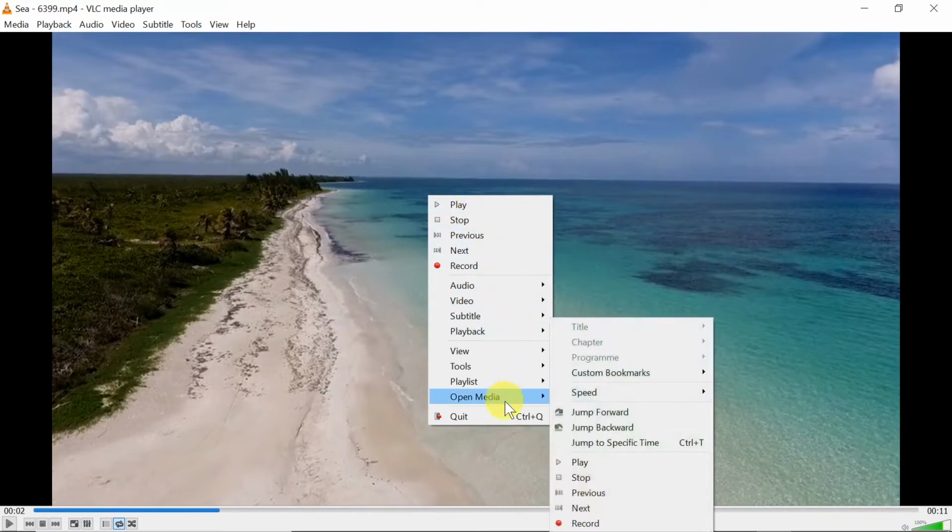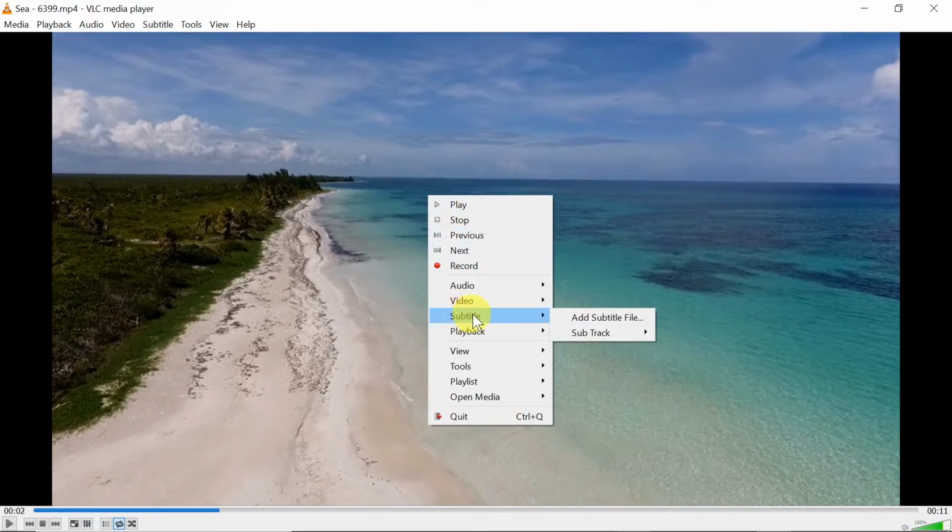Once we right-click, we have to scroll down to subtitle. And then over here we will have sub tracks. Over here we can see how many subtitle tracks we have. If they are enabled, there will be a circle on the left side of it. And in order to turn them off, we have to click on disable.